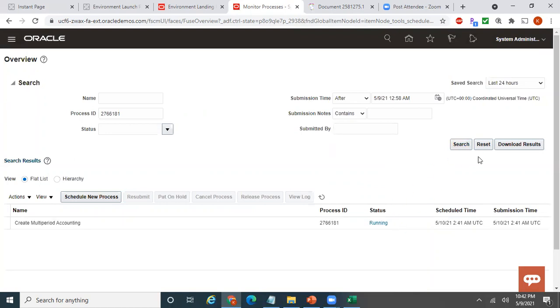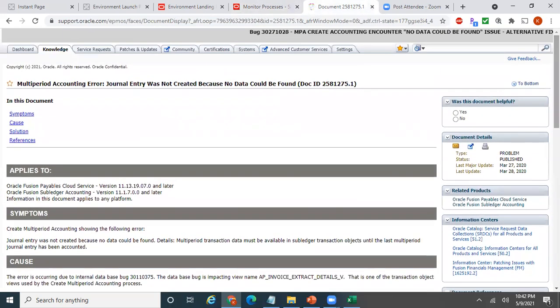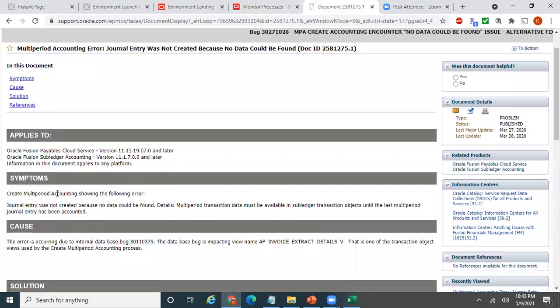And another important thing I had observed is, I think there is some bug in create multi-period accounting. So I can see this note ID. Even in my test environment, when I run this create multi-period accounting program, it completed in error with this error message: Journal entry was not created because no data could be found. So if you observe here, these are the symptoms.